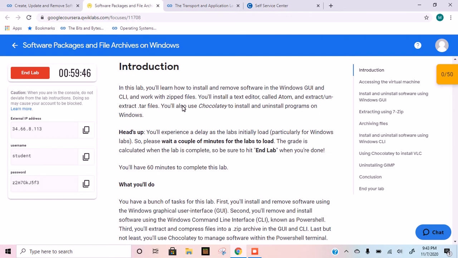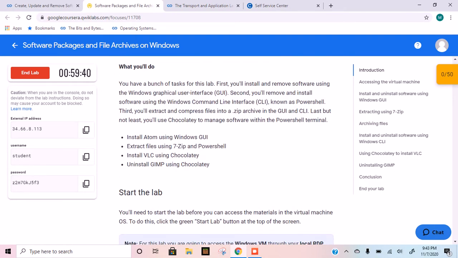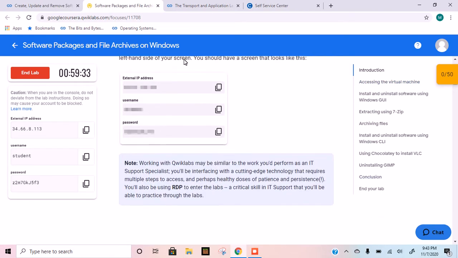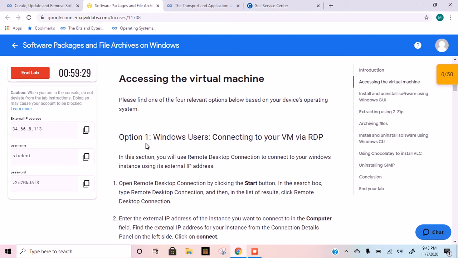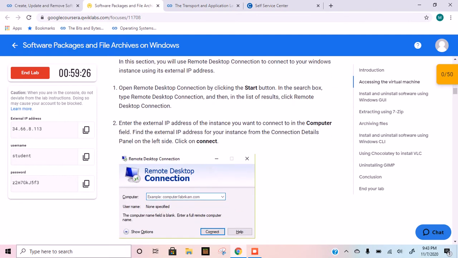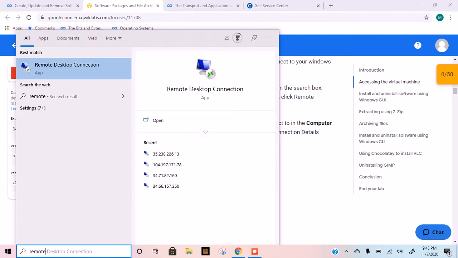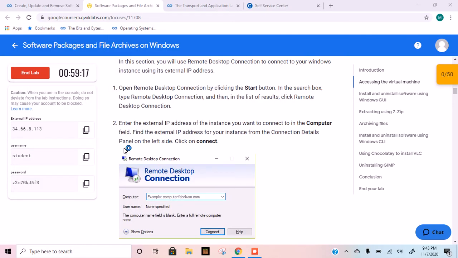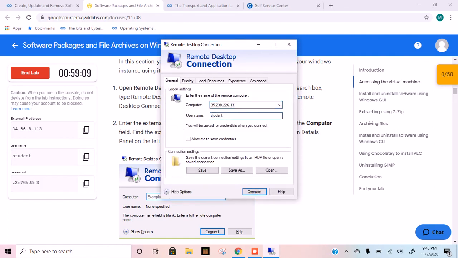Okay, so you'll learn how to install and remove software in Windows. It'll tell you what you're going to do, but we're going to go through them one by one. So it says Start Lab. Moving on. Here's the option, so we have Windows. To connect to the remote desktop, you search in the search bar, like I just did, remote desktop. It'll pop up. And then you want to make sure you have the username as student. If you want to fix that, you click show options and then you click here, student. Just explaining that to you.